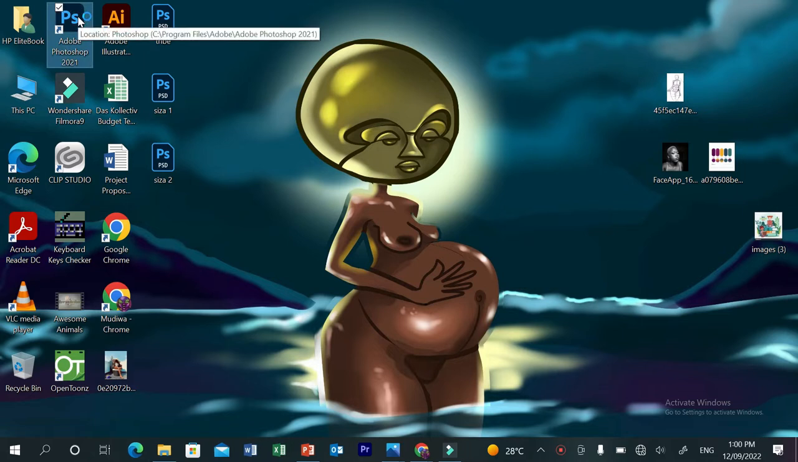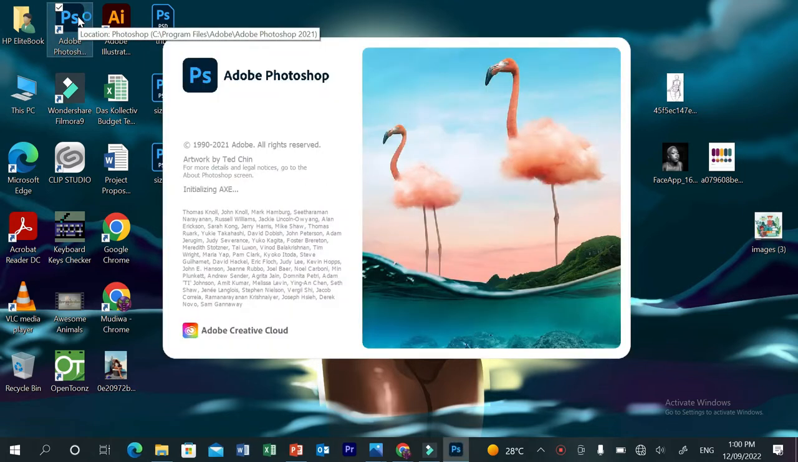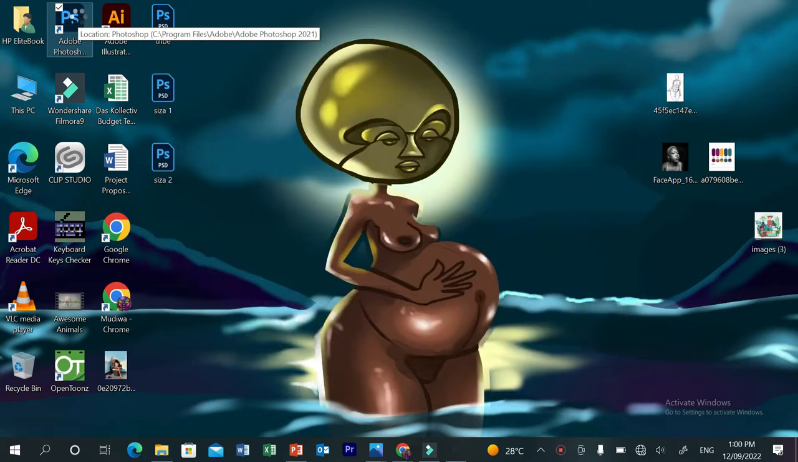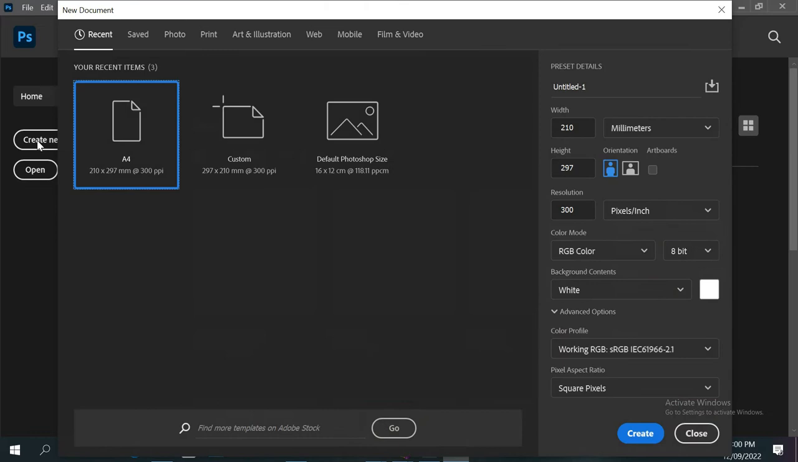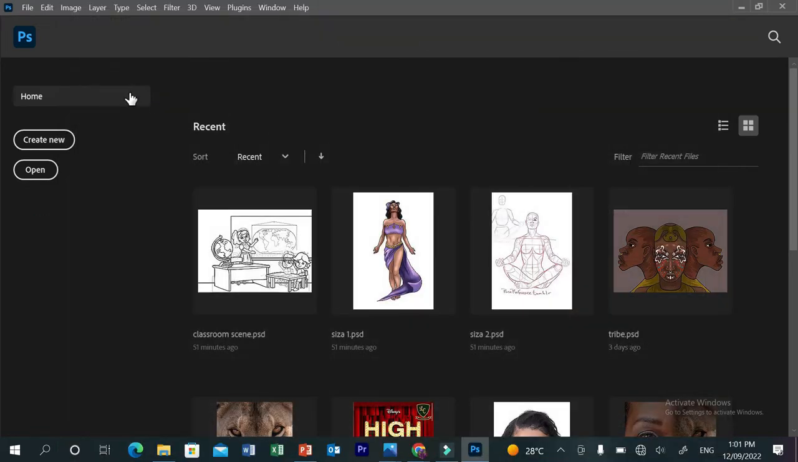Okay, let me just open my window right here. I use Photoshop 2021. I like this version because it's more updated. It's a bit bigger, but it's more updated. I would think that the best version of Photoshop to have is a more updated version. So this is the interface that you'll get introduced to.